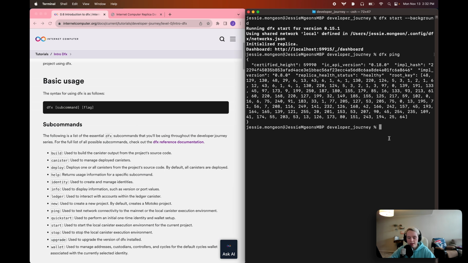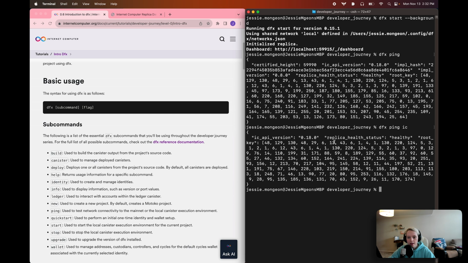Then if we want to ping the mainnet network to make sure that we have connectivity there, we can use the dfx ping command followed by ic. So this is specifying that we want to now ping the IC, and that is referring to the Internet Computer mainnet network. So then we're going to run that, and you can see that our output is slightly different. It's not showing us the version in this instance, and it's going to show us a different root key value.